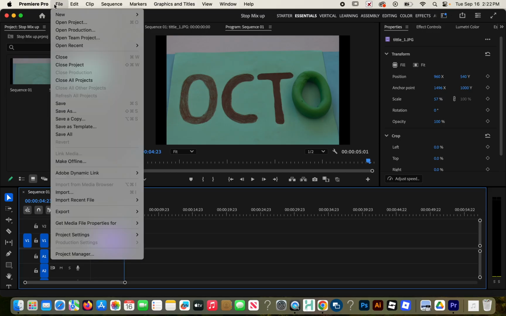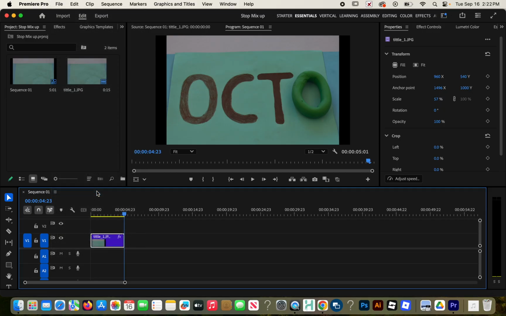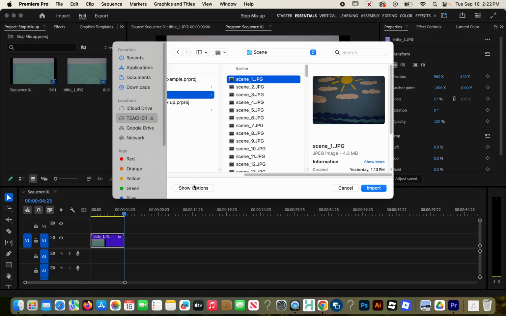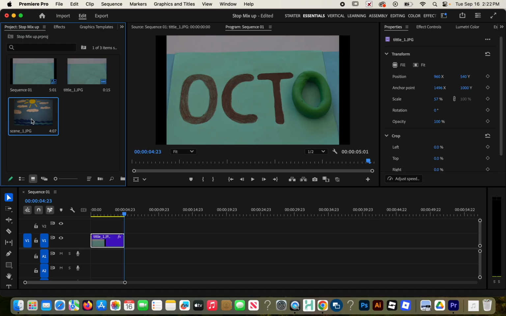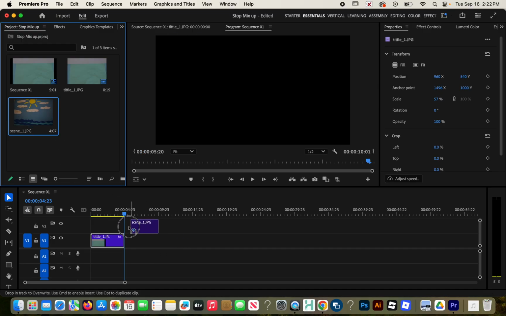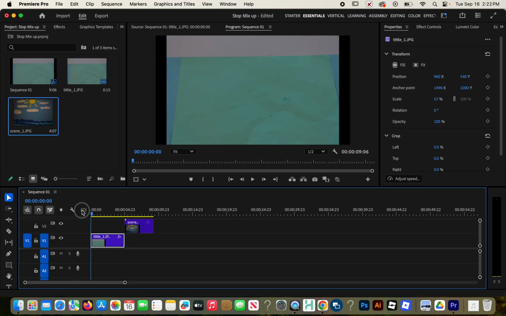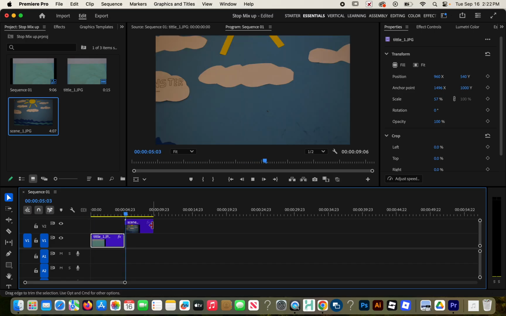to import the next set of files. File, import. Now I'm going to go to scene 1. I can do the same method. Click on the first one, show options, image sequence, and import. And there it is. I grab it, and I'm gonna put this on a different track, and then let's see how it looks.